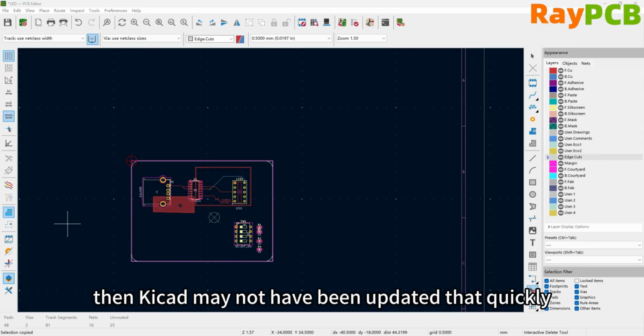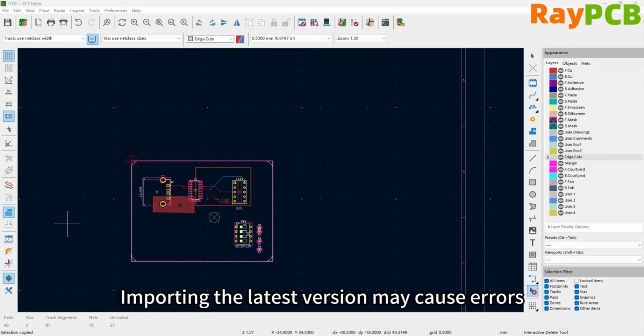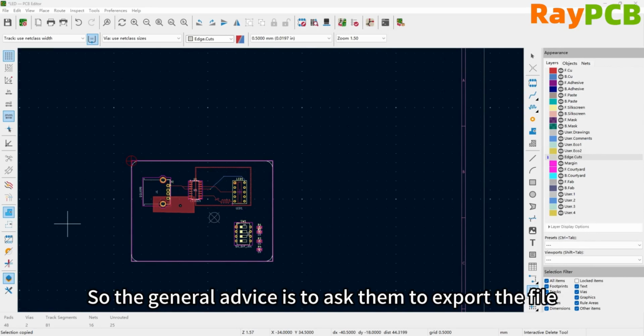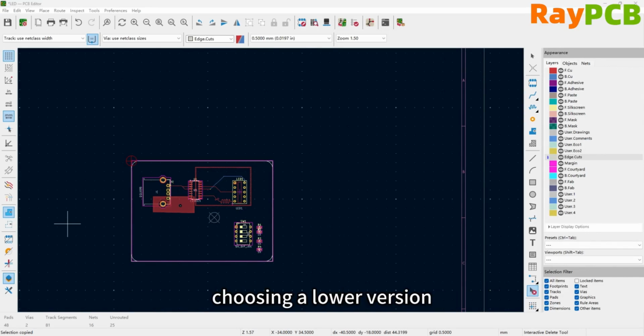and importing the newest version might cause errors. So the general recommendation is to have them select a lower version when exporting the file, such as 2020 or 2014. These versions are fine. This ensures that we won't encounter problems during the import process.